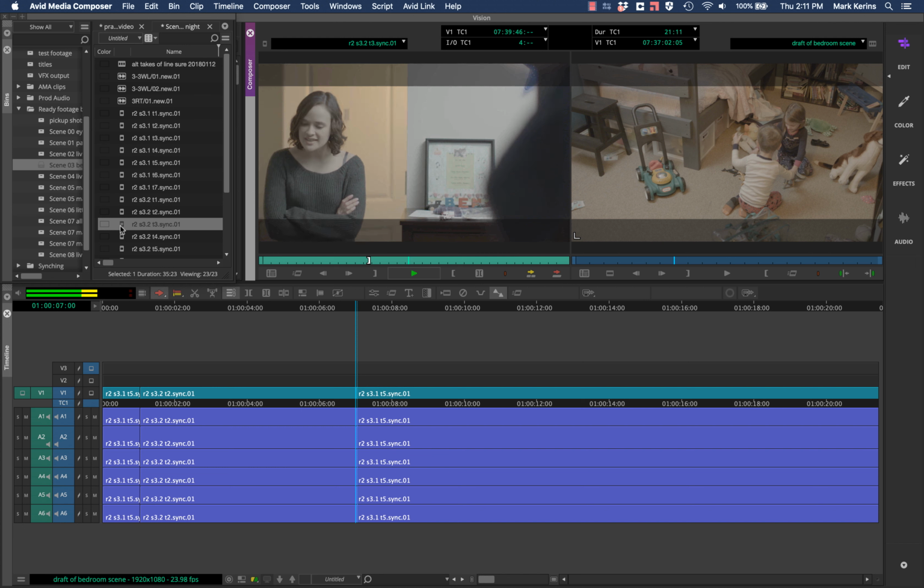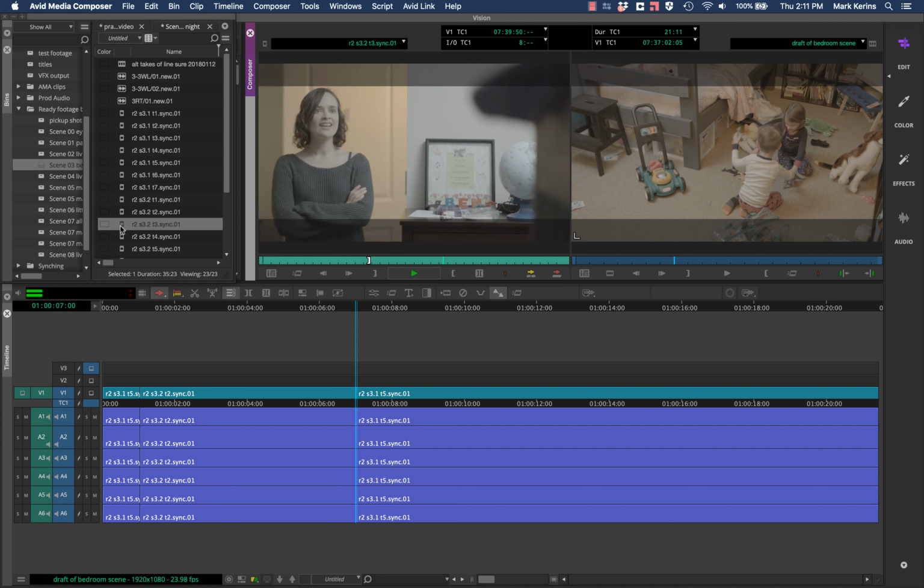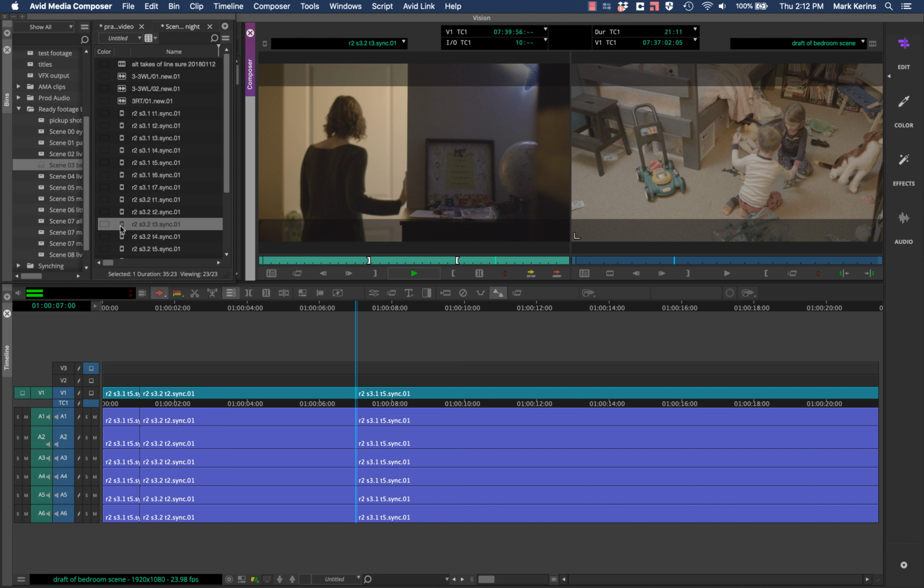What are you guys doing? You're supposed to be in bed. Good night. Mommy, can you hold my hand? Sure. Cut.